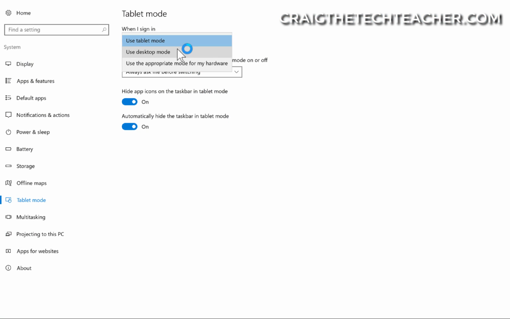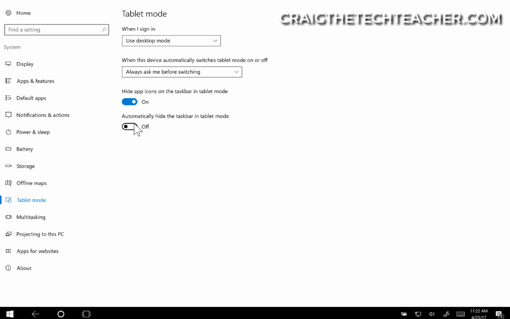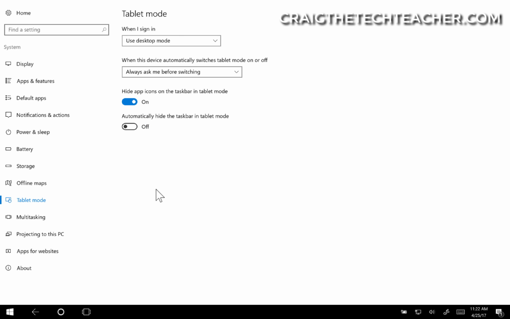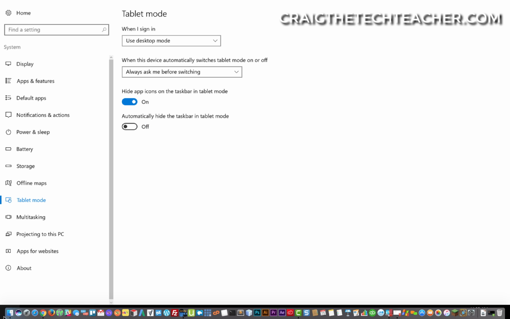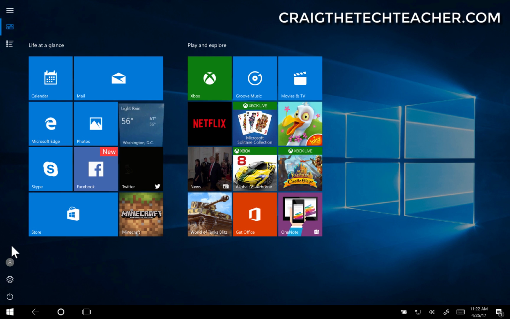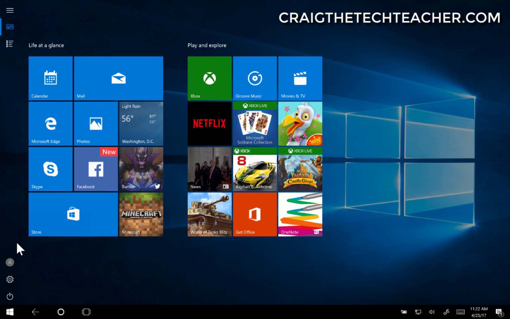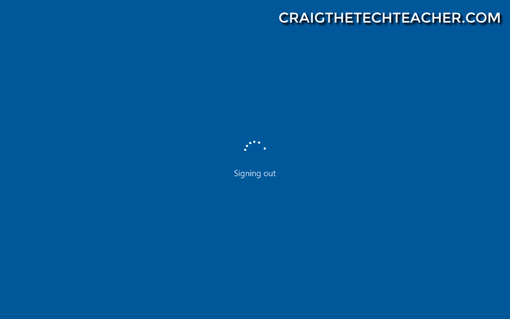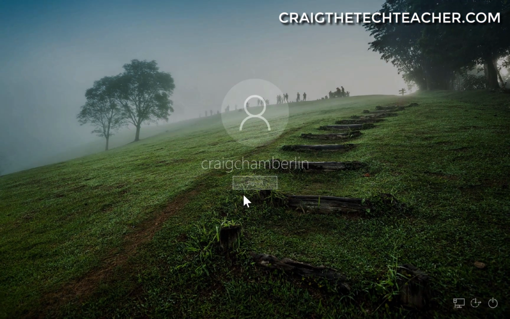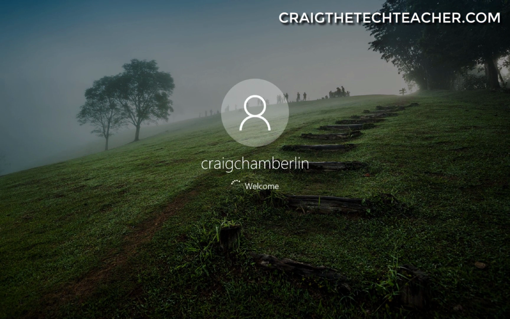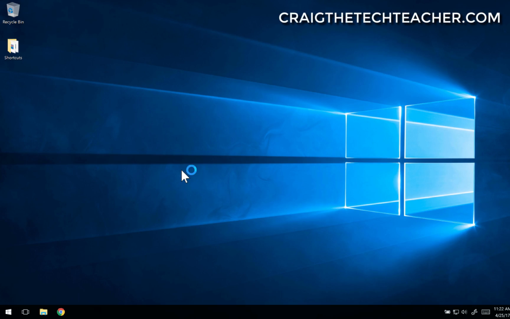I can say desktop mode, turn off my automatically hide, and then go back to my start menu here. Click the profile, sign out, and sign back in. And look at that, I'm back in desktop mode. And that is all there is to it.